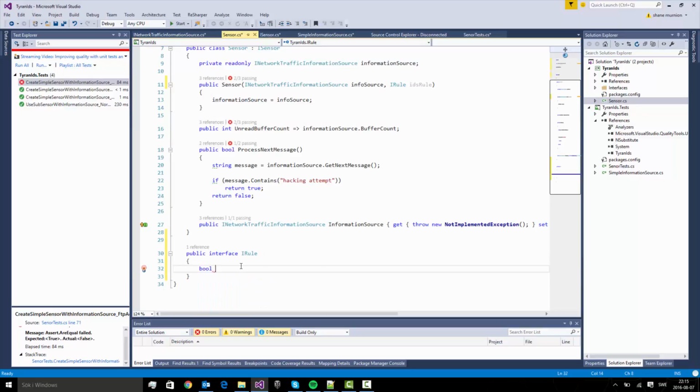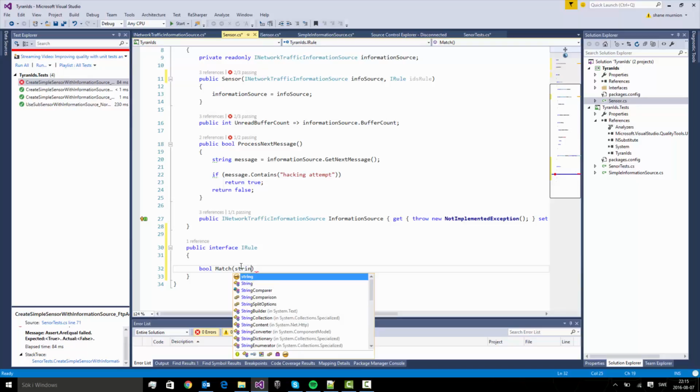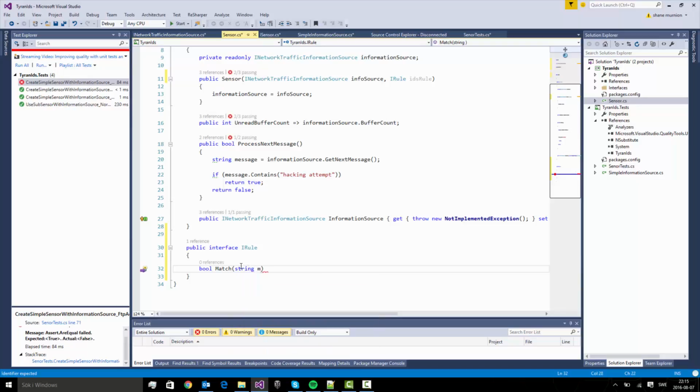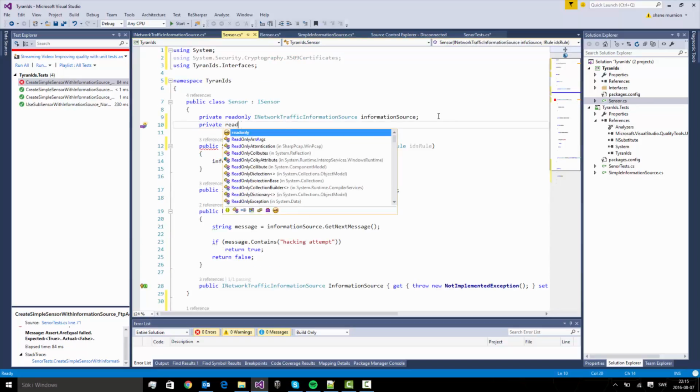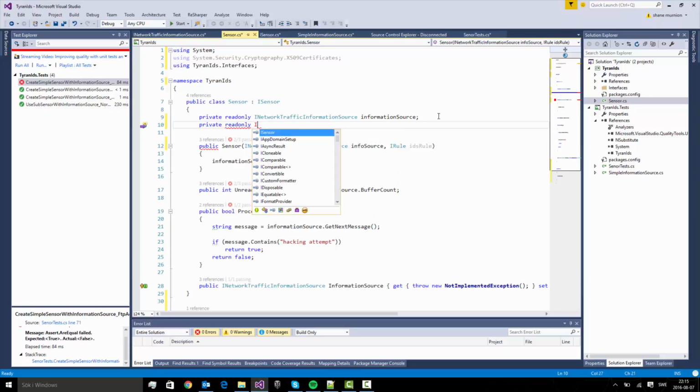Now the interface will have one simple method here at the moment, which is checking the match for our rule, just as we did before. So we pass the text to the method, the network data message, and if it matches the rule we've created, then it returns a true, and an alert will be created. And the sensor stores this rule, which is used in its constructor.